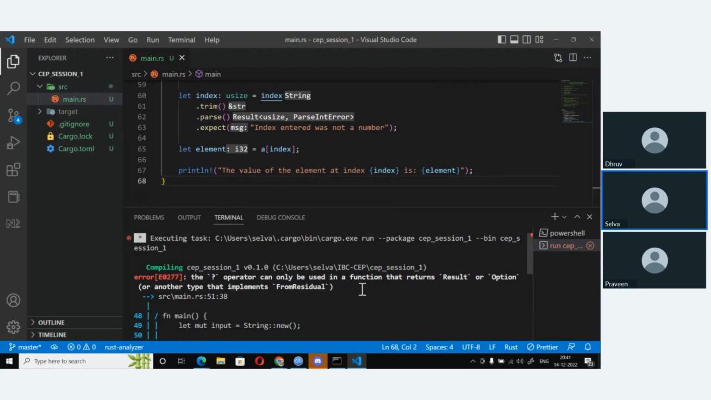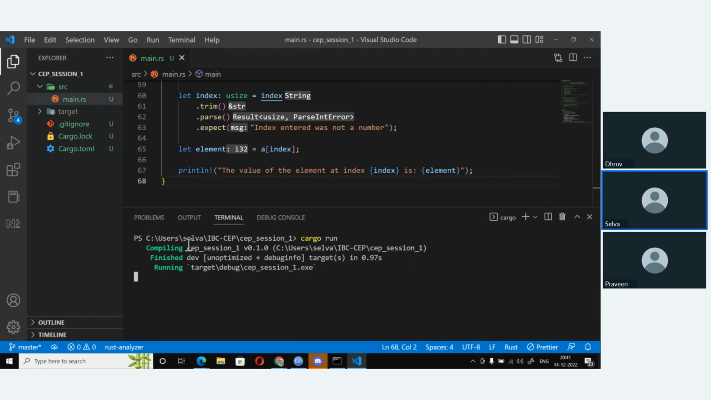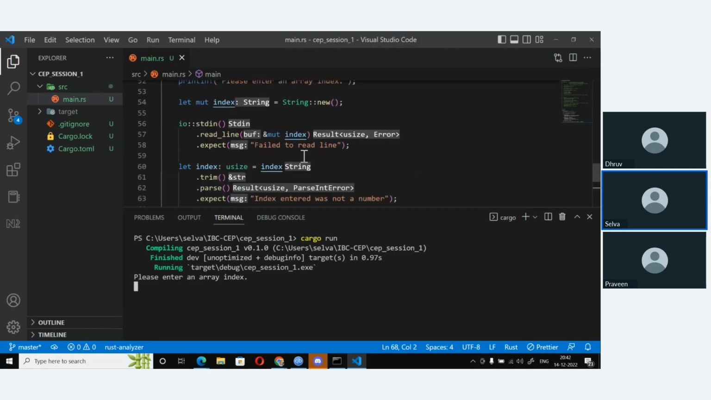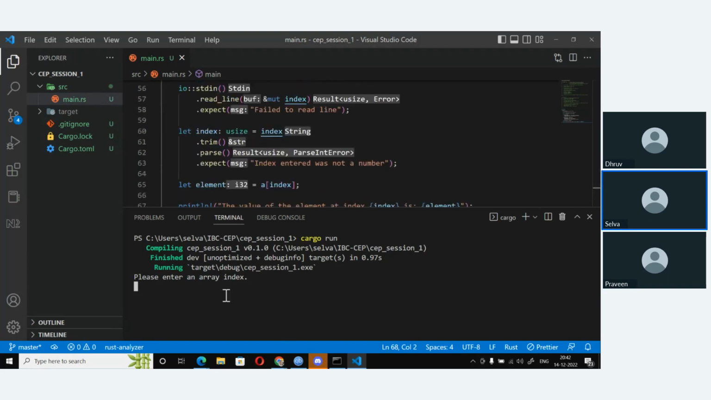Right. So now I'll open up a new terminal and do cargo run. So you see, we have inside the array 1, 2, 3, 4, 5. So the index will be 0, 1, 2, 3, and 4. If I give, let's say, 3, I get the value 4 at index 3.